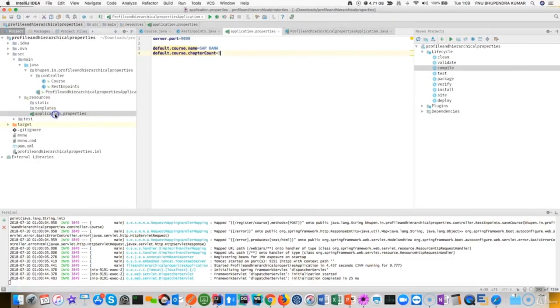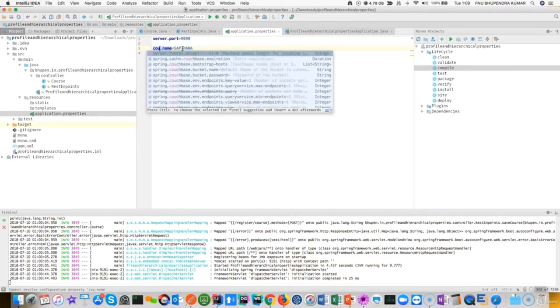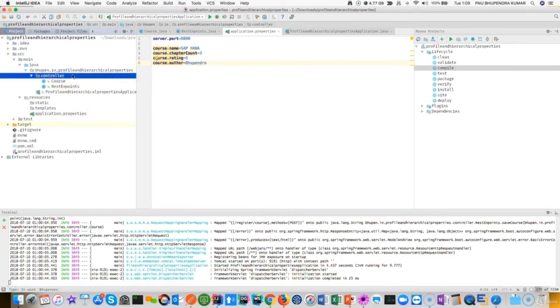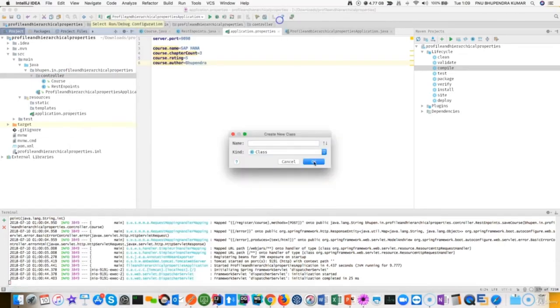So here I'm continuing with the same project. What I'm going to do is make a little bit of change here. I just put a property as course.name, just to make a grouping. So course.rating equals 5 and then course.author equals Bupen. So course here is a grouping.